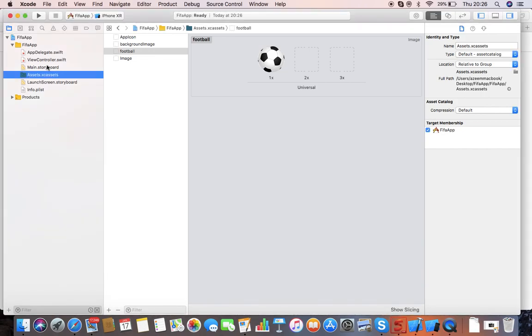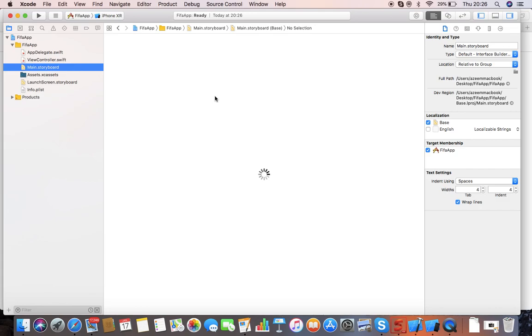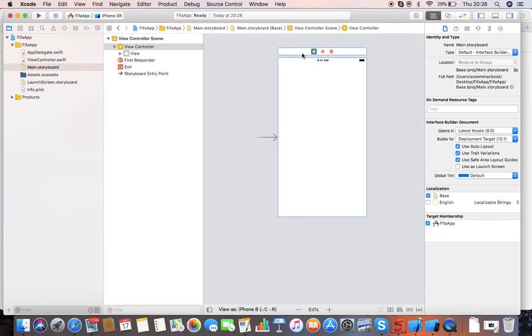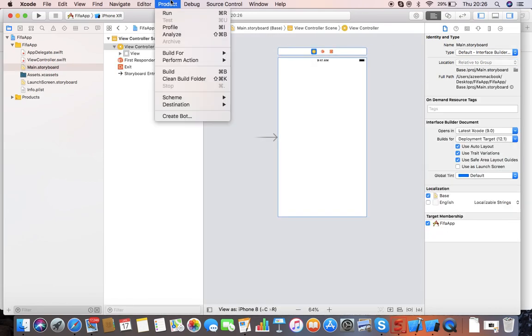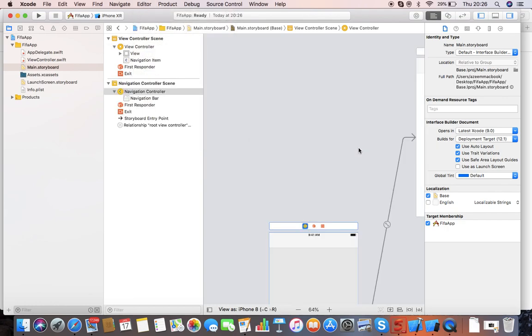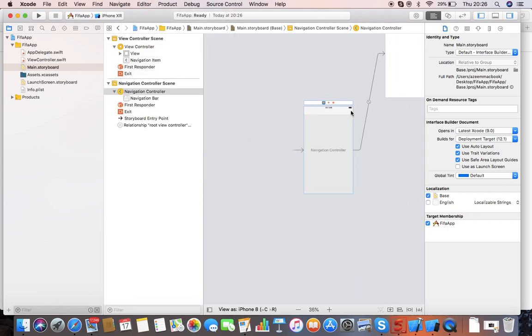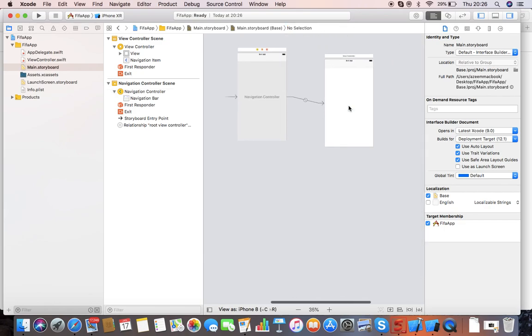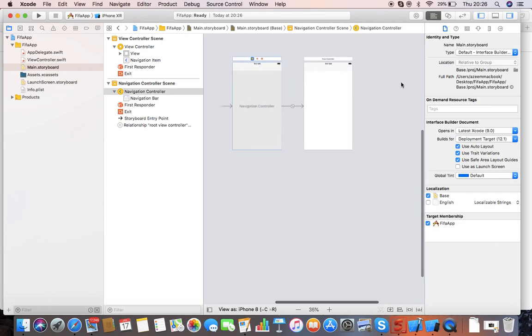Close it. I'm going back to my main.storyboard. Click on this scene. I'm going to go to the editor section and embed it in the navigation controller. You can see in the top corner, in the editor section, embed in navigation controller. Okay, now another guide key. This is actually more useful in our projects. For the first time I'm just showing it for your convenience.